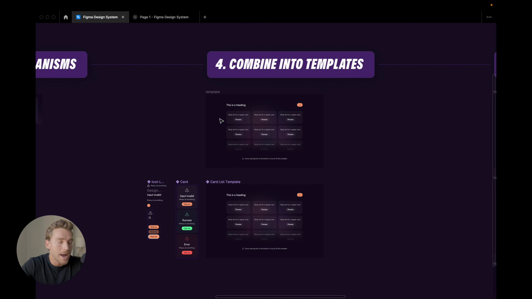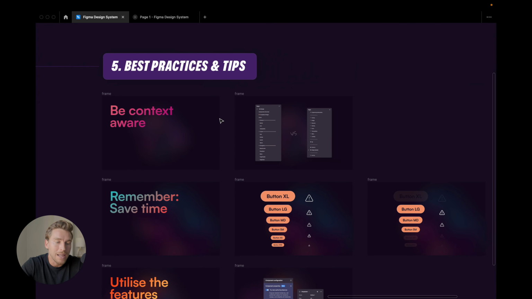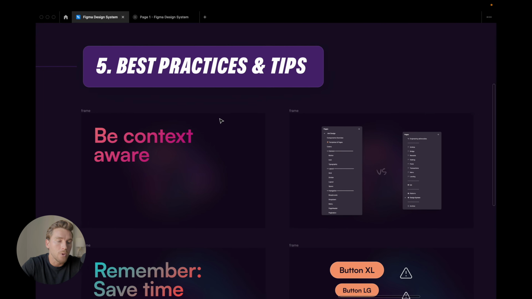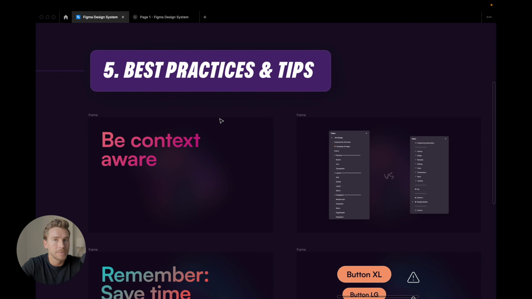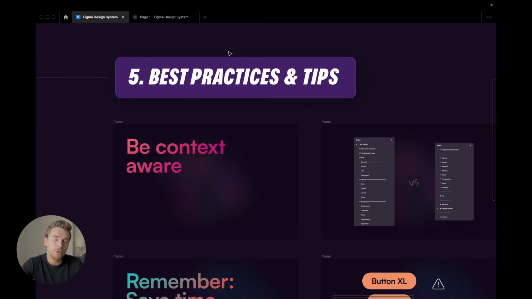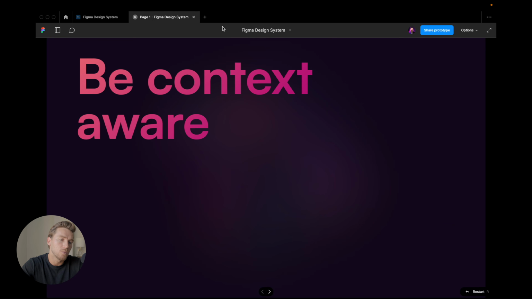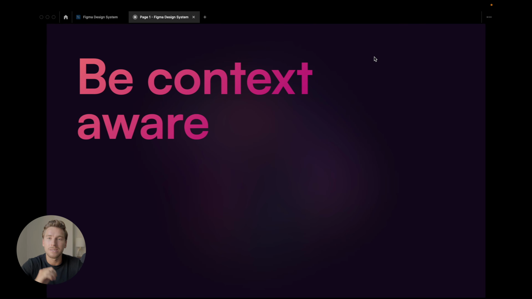With that said, I want to move into the last part, which is about best practices and tips. So my closing thoughts on this subject, that is design systems. And the first thought for me, and one of the most important things when it comes to design systems, is you should be context aware.